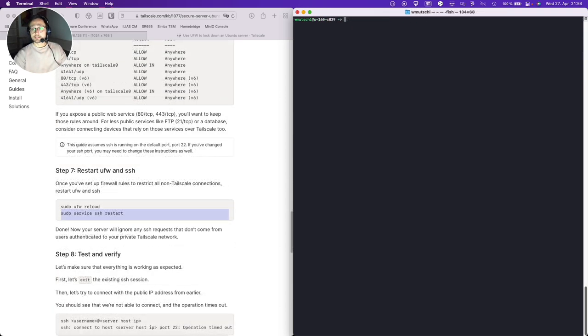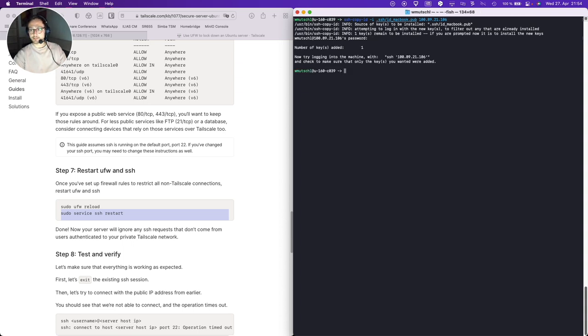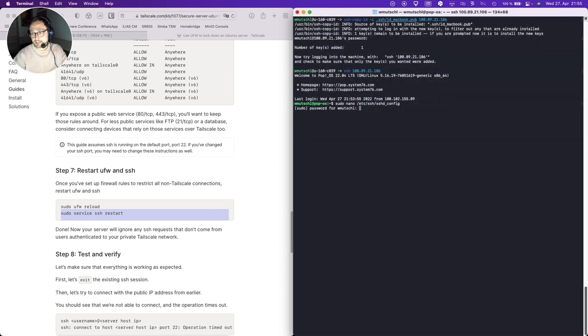Okay, so let's copy my public SSH key. So ssh-copy-id, this is my public key to the server, I need to enter my password, of course. Okay, and now it uses my SSH key to log in. So I'm going to deactivate password login with SSH.